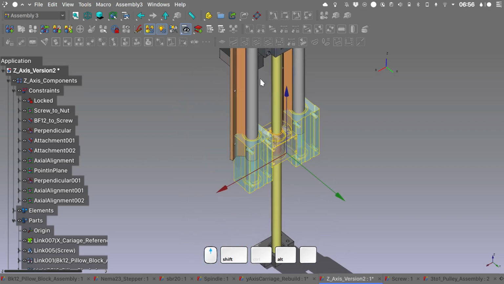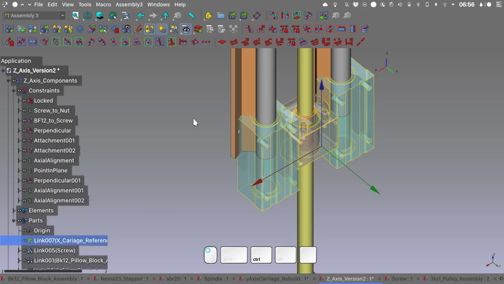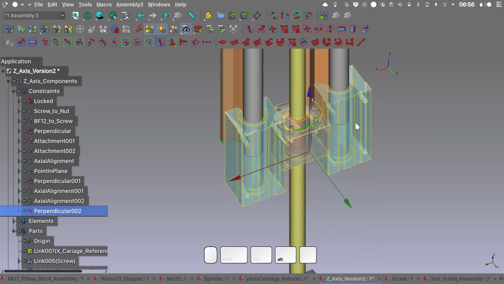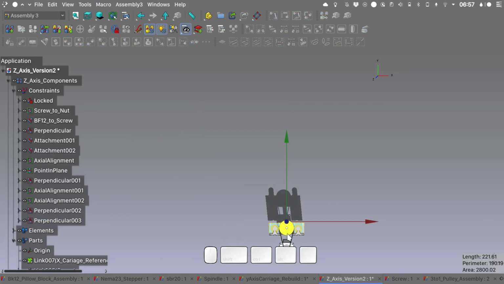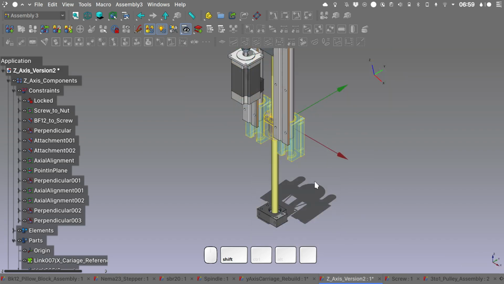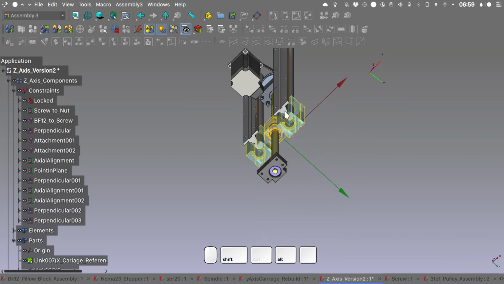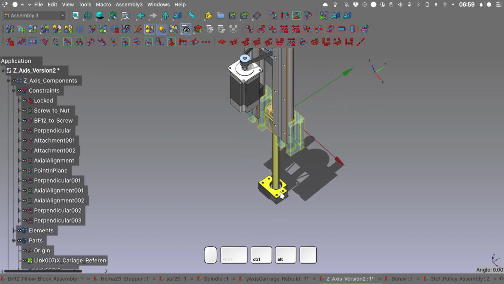So what I know is that, for example, this edge here and this edge here need to be perpendicular, and the same with the other linear rail. So this edge here and this edge here need to be perpendicular, and we've correctly aligned our linear rails. One measurement that I know that I need is to have this surface of the linear rail placed 10 millimeters above the pillow block.